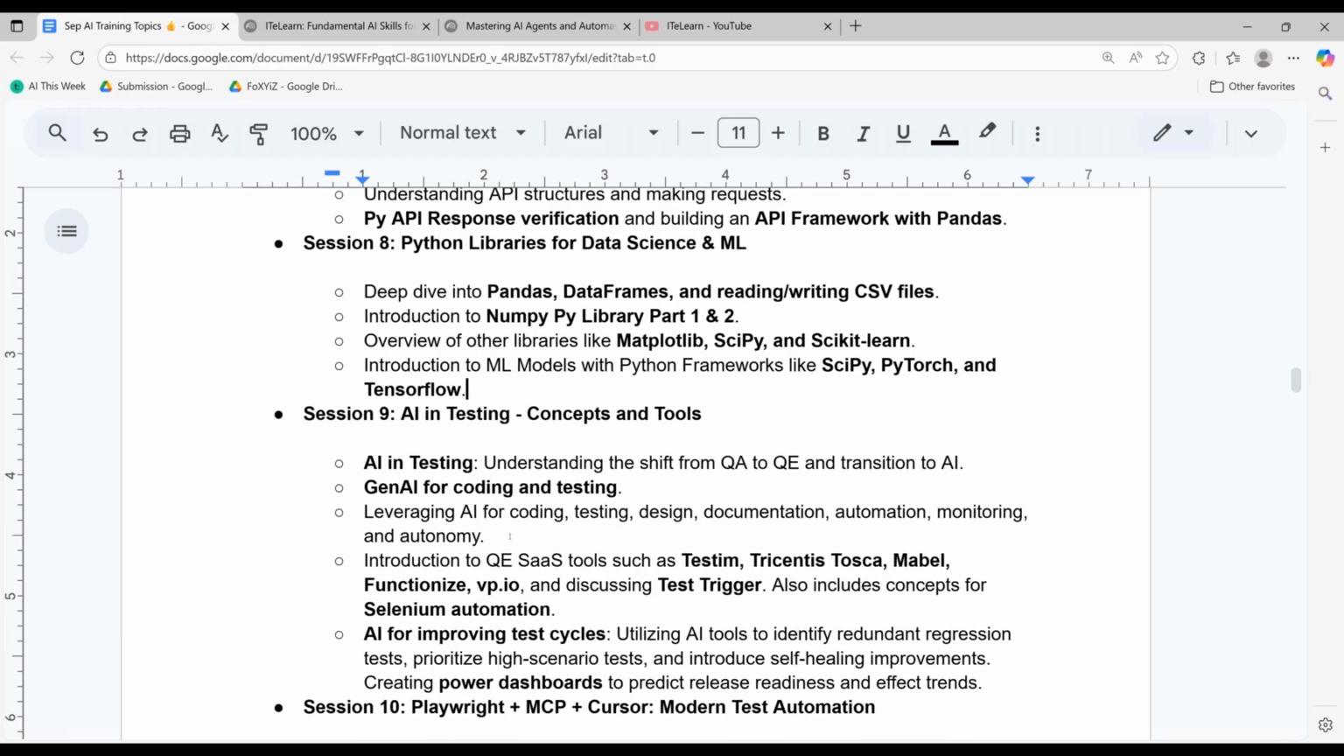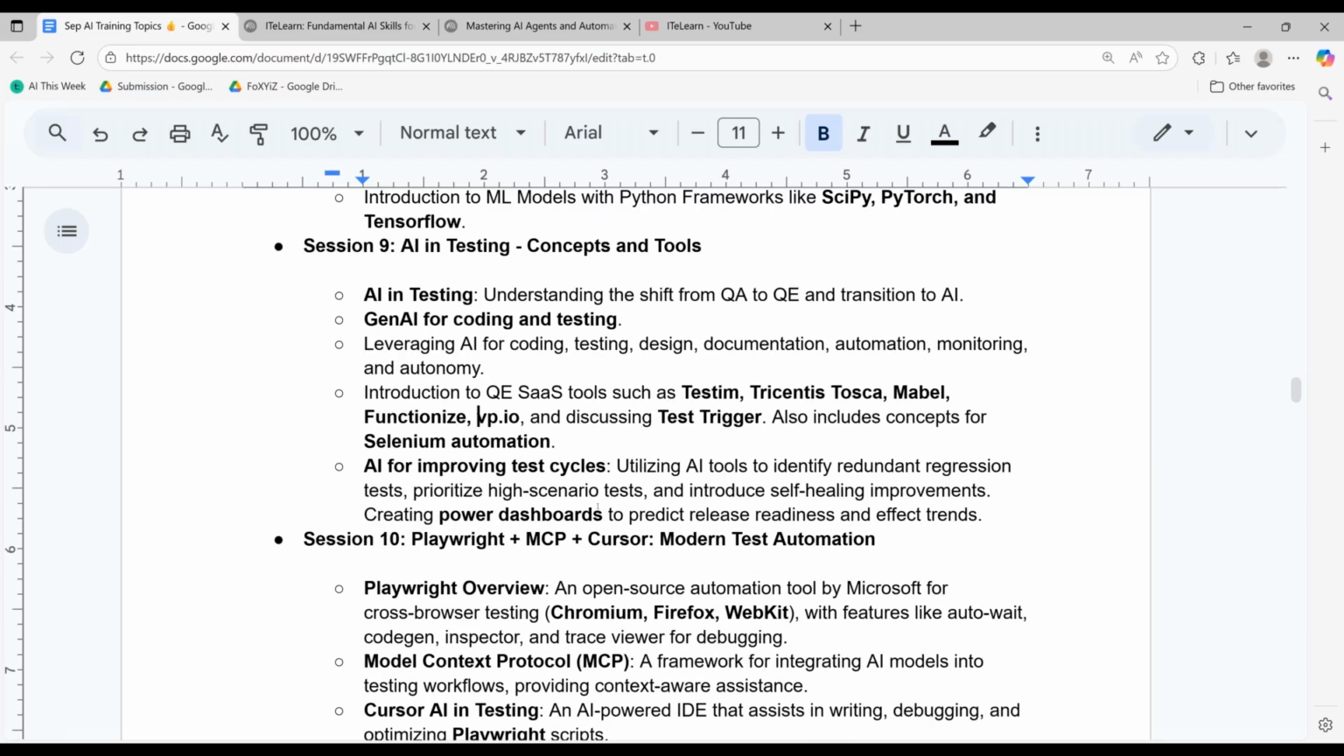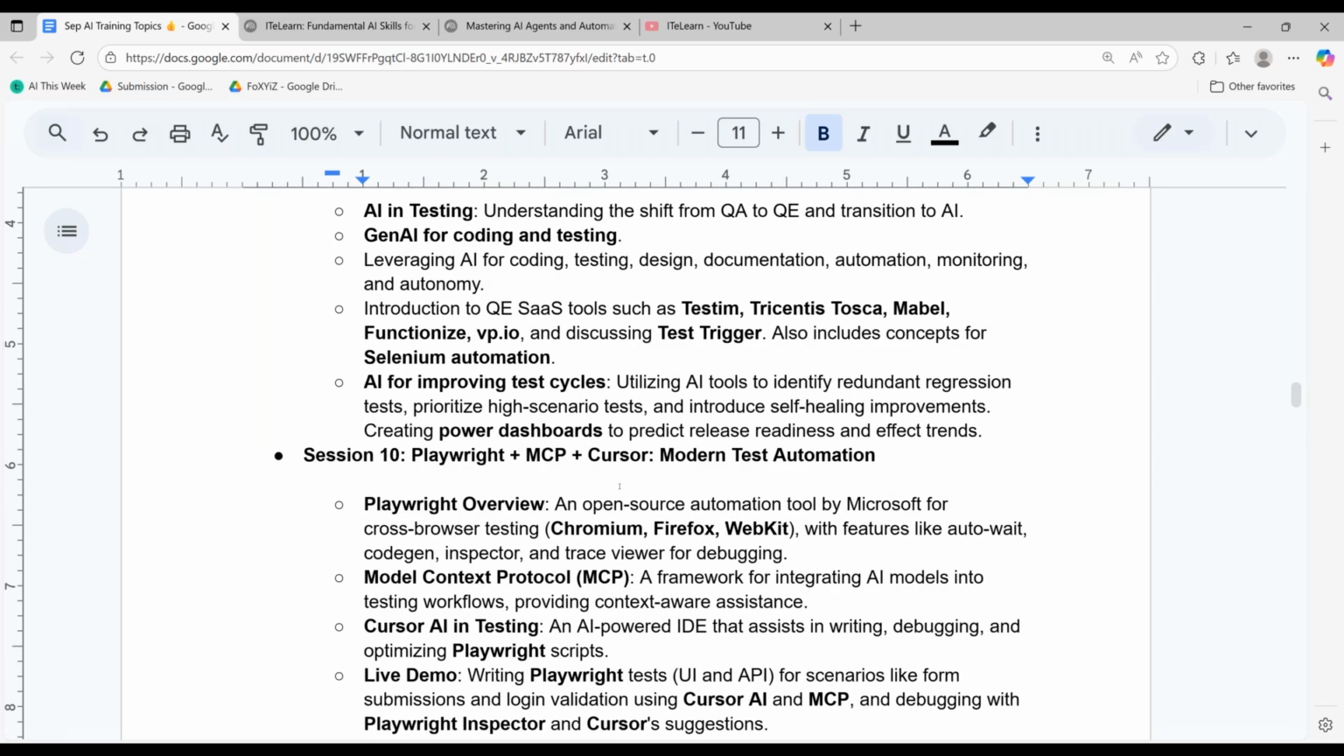We've also gone through some QA tools like TestIM, Mabl. We'll try and explore some on my machine. I don't know VP.io. Oh, it's Whoopy.io. I think that's what he put it as. And discussing TestTrigger. So this is, again, if you notice, AI generated, but curated a little based on my initial content and what I wanted to do.